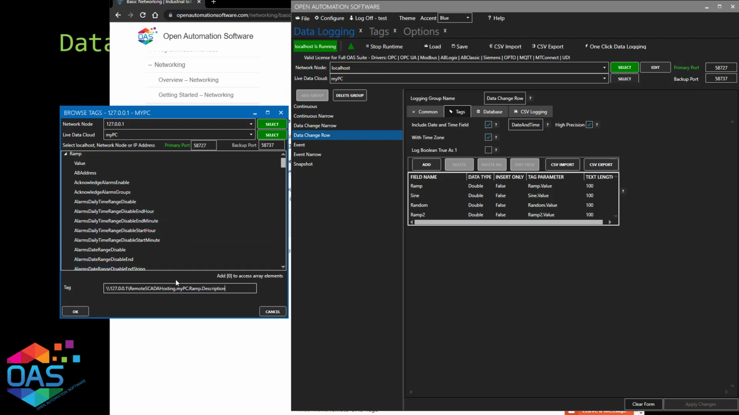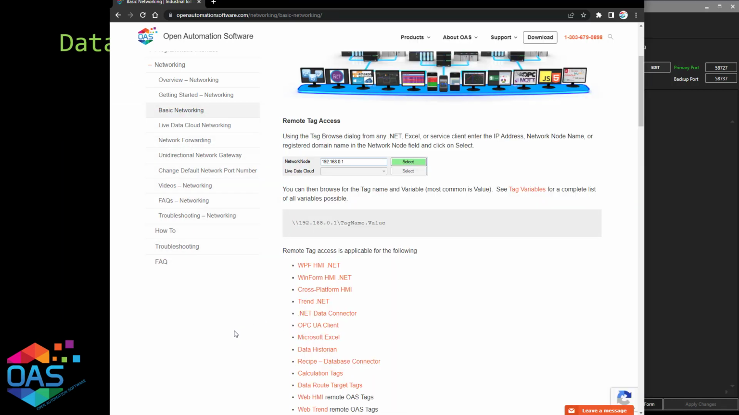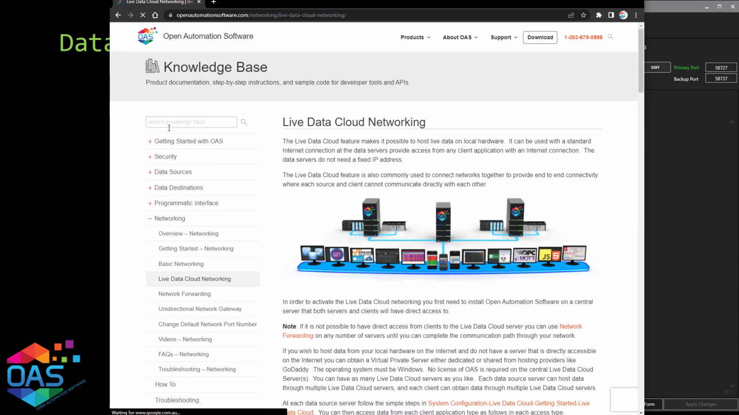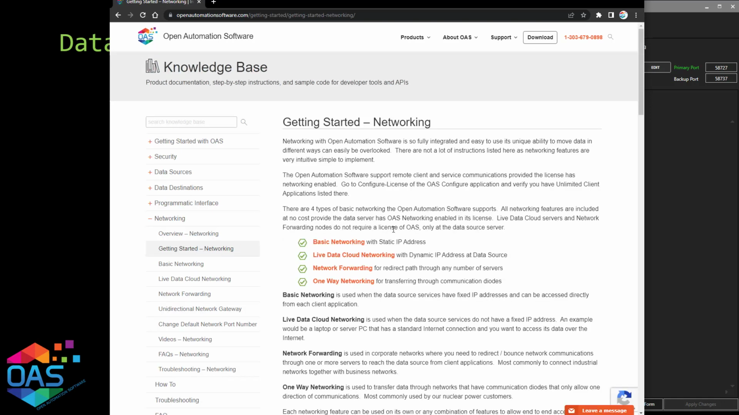So to see the full network syntax and some examples of that, visit the article under the knowledge base called networking and look at either basic networking or live data cloud networking. And there is also a getting started networking that discusses all 4 networking features.